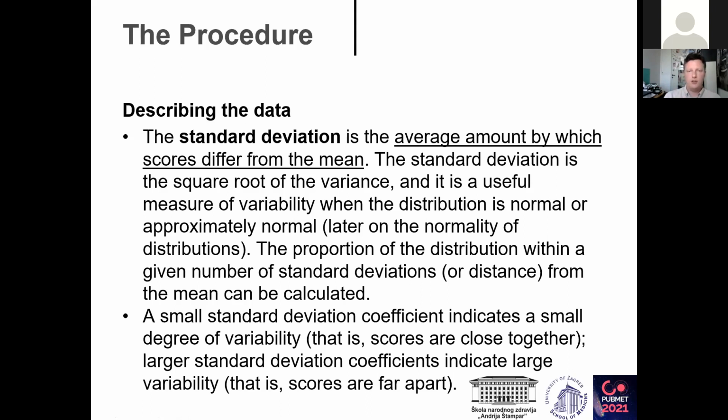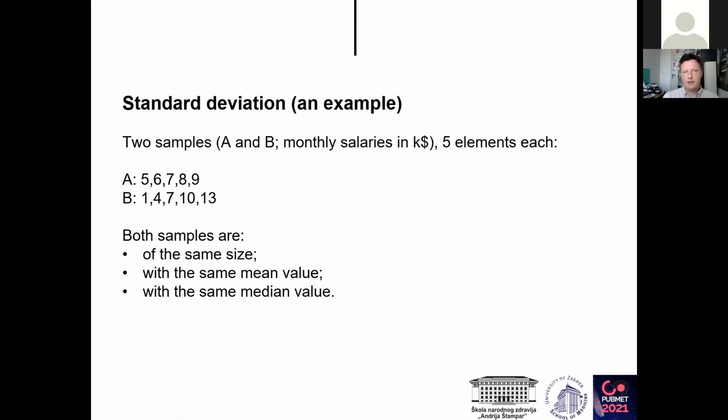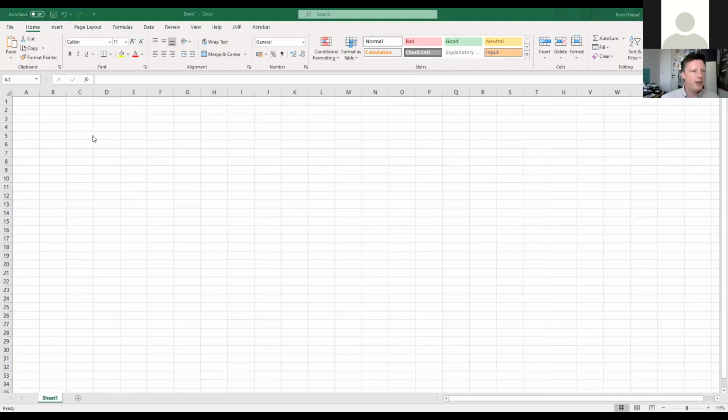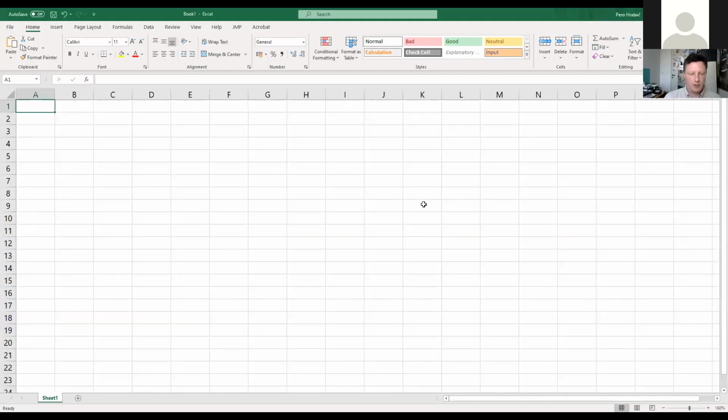So this is the definition of standard deviation. This is the average amount by which a score is different from the mean. So why do we need this? Here's an example. I'll go back to Excel now to show you. Okay, Excel, new window, share screen.